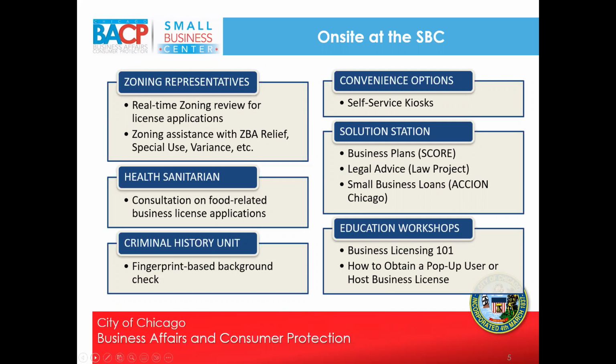We also have solution stations where we're able to give you additional resource information to help you with business plans, with SCORE, with our legal advice, the law project, as well as any small business loans that happen through Acción Chicago. We obviously have our education workshops where we help you with business licensing, such as this webinar, and also how to obtain any pop-up user licenses or host business licenses. Next slide, please.